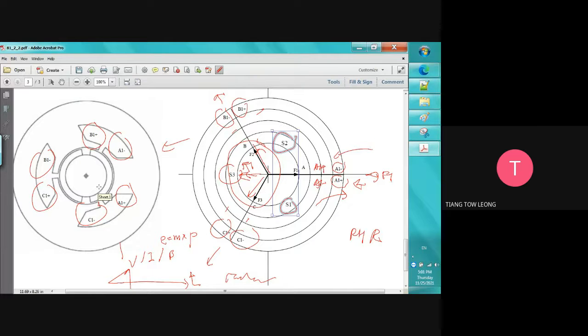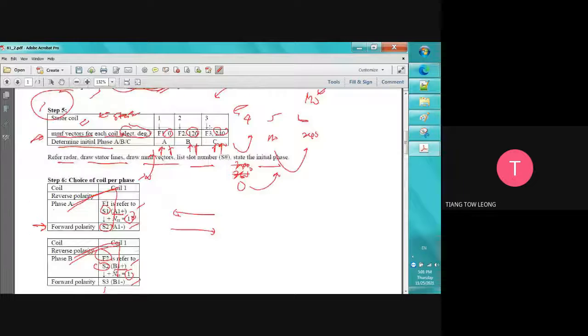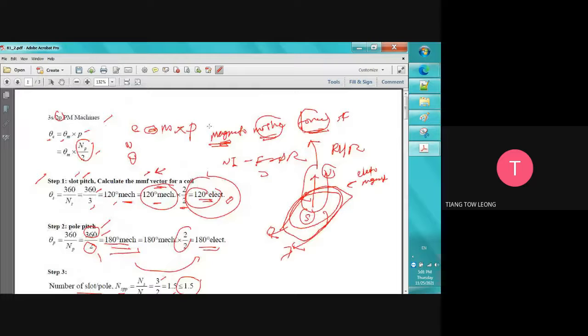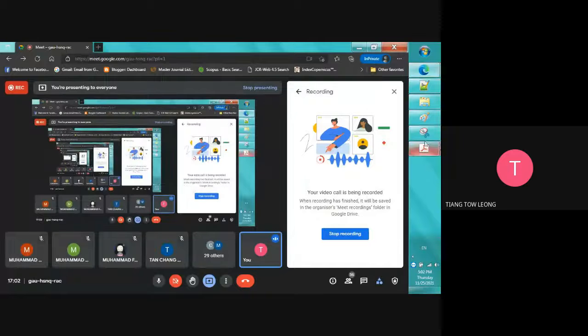It's for sure very easy. But what if we have a lot of slot numbers? Then it will become very difficult. So okay, this is how we do the winding layout. I'm not sure whether you want to proceed with the second example or you want to stop here. Do you want to proceed with the second example or stop here?